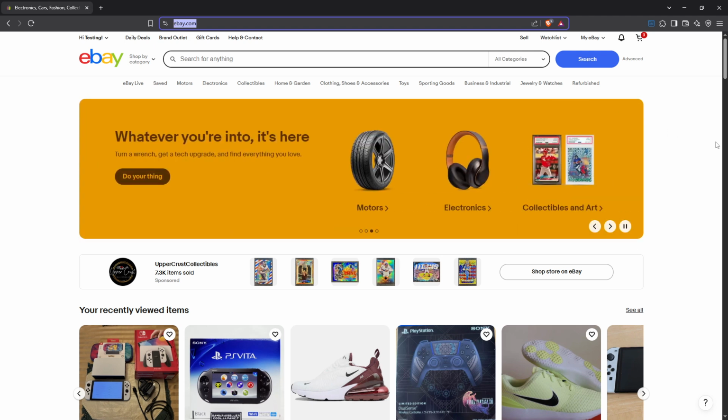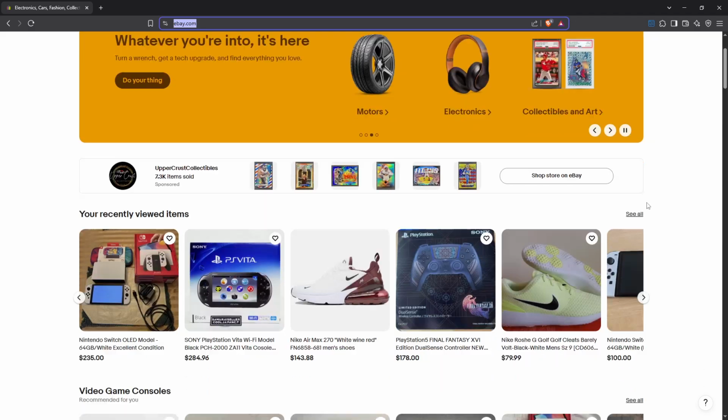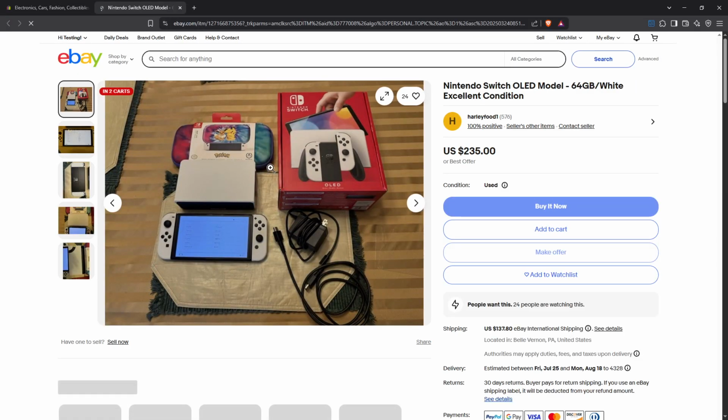Now, navigate to the item listing that you are interested in. You can do this by entering the item's name or number in the search bar at the top of the eBay page. Once you find the listing, click on it to open the item's detailed page. This page provides you with all the information you need about the item, including the price, description, and seller information.